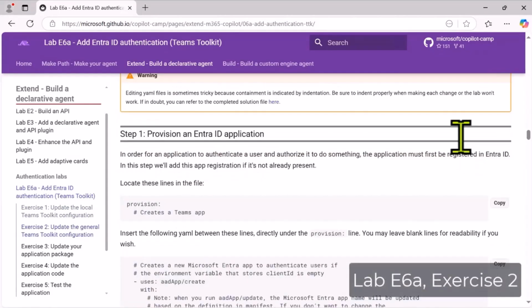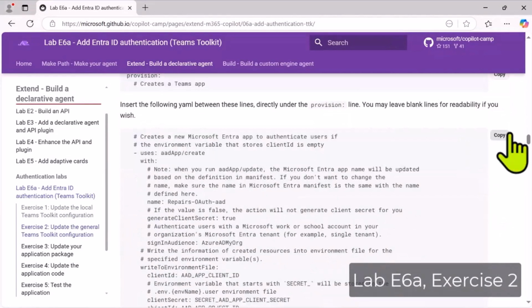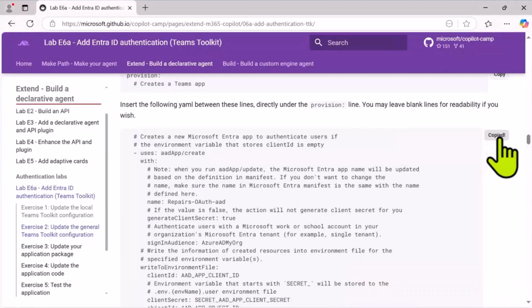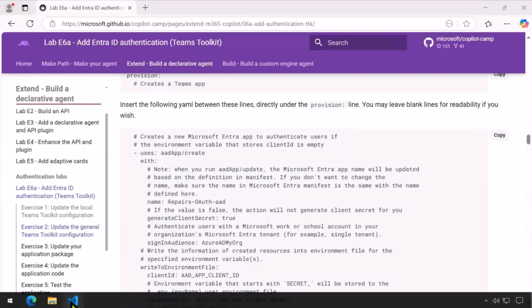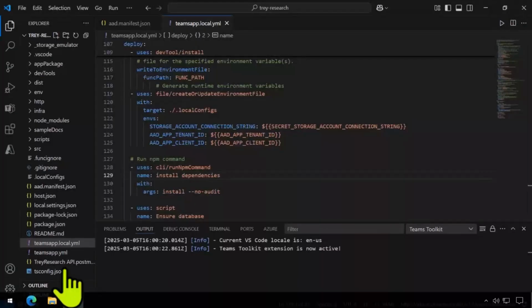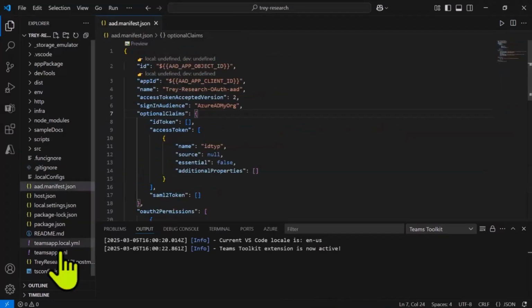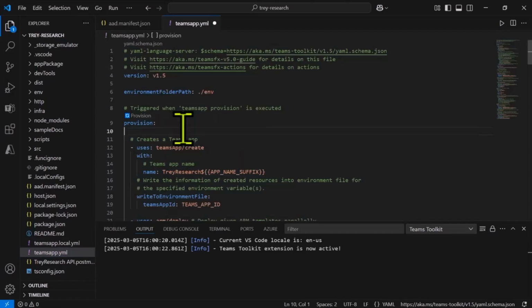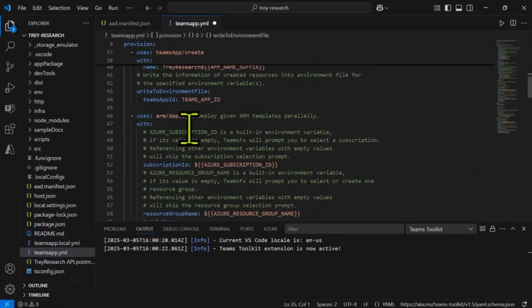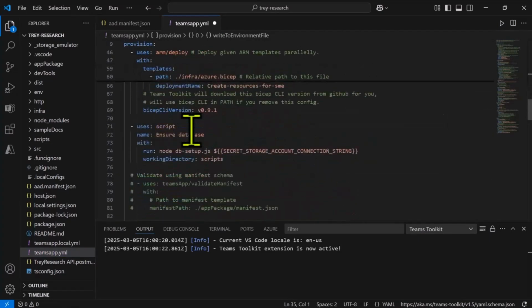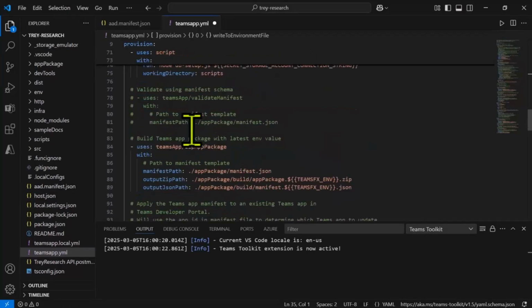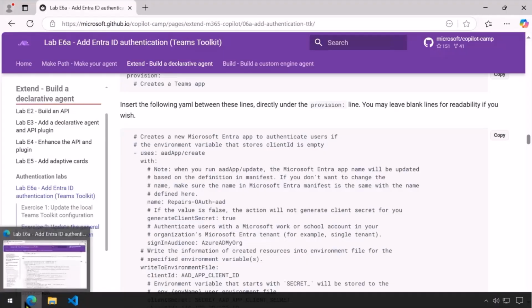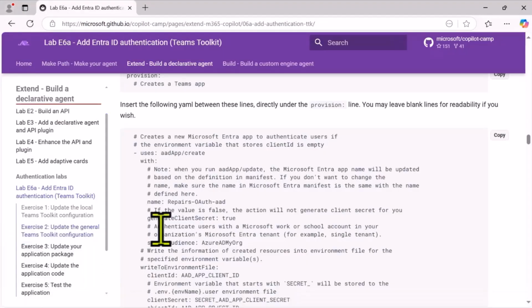In this next exercise, I'm going to make the same changes basically to another file. This one is not teamsapp.local.yaml. This is just plain old teamsapp.yaml. And this one is used when you provision into Azure instead of running locally. I'm not going to be doing that here in this video, but it's just prudent to go ahead and fix it at this time.